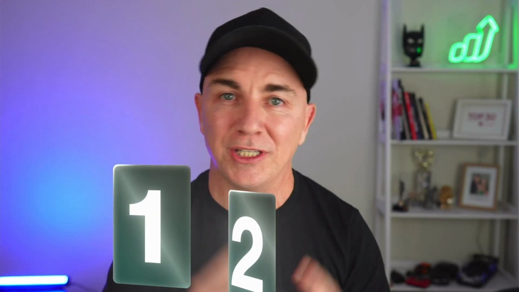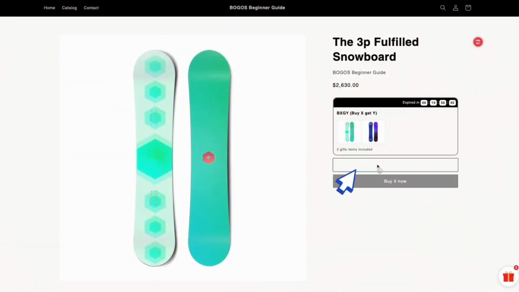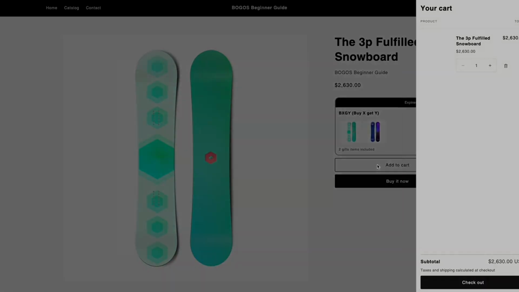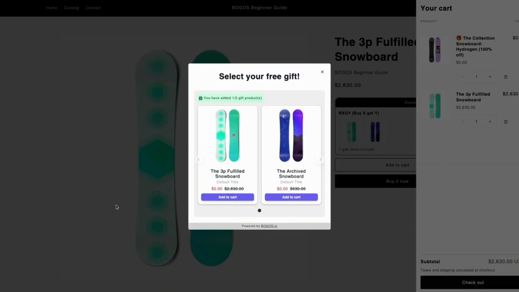Now, the Bogos app is a bit of an all-in-one app, and I wouldn't usually recommend all-in-one apps, but these all work together really well. And it has 3 core functionalities that you're going to want to use. The first is the buy one, get one, where you get a free gift. And the way it works is if you add a product into your cart and you set up the gift to work correctly, it's going to add automatically in the cart as a discount or a complete free gift. That's sort of the first one.